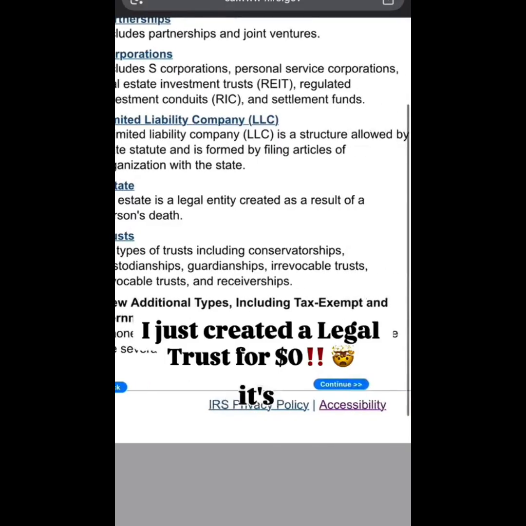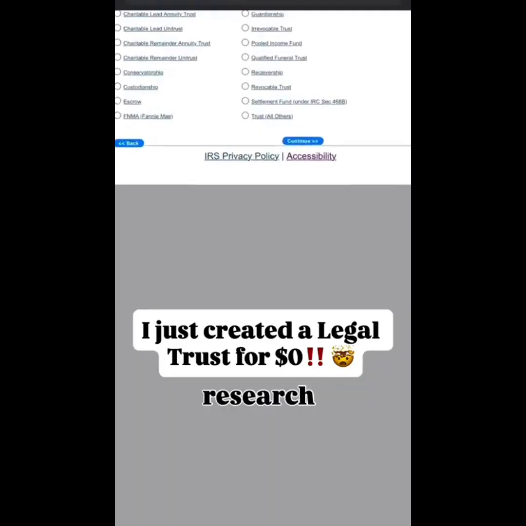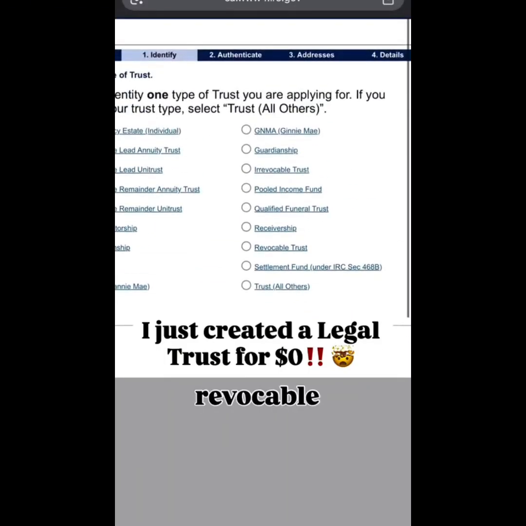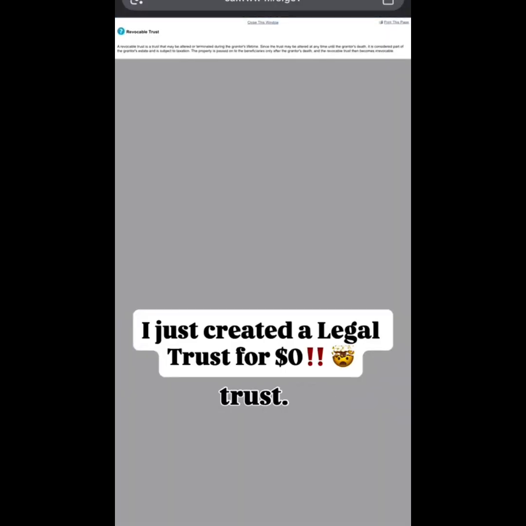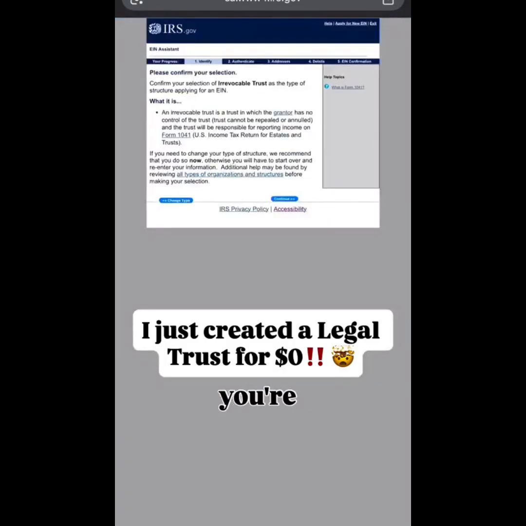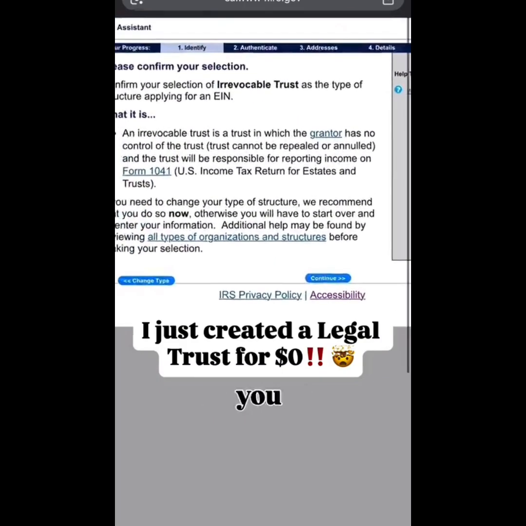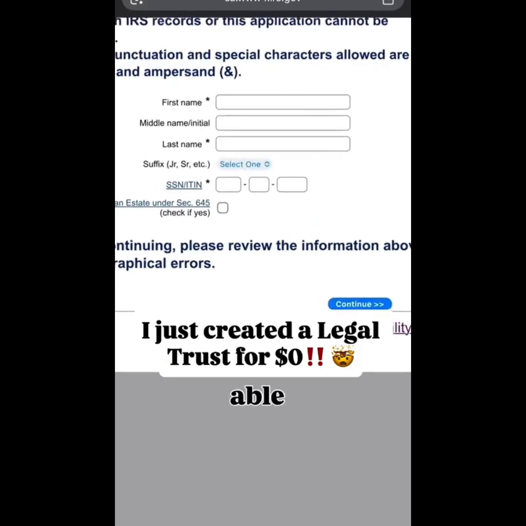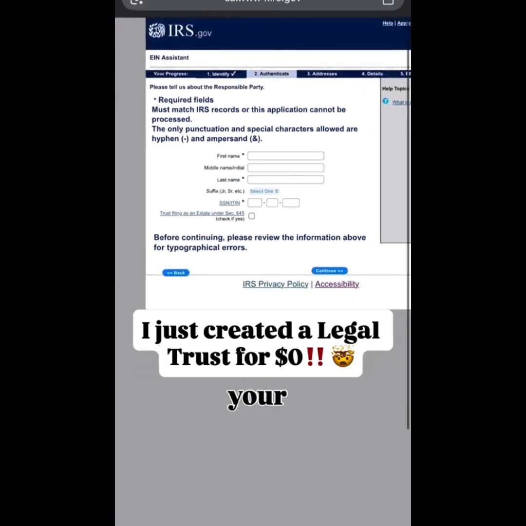And then from there, it's your responsibility to research if you want to do a revocable trust or an irrevocable trust. I did revocable. That way I can change my trust based on how I feel. Irrevocable, once it's created, you cannot change it. Now, you want to make sure you do your research on tax documents that are needed when you're creating a trust. But once you complete this application, your EIN number will populate and you are able to open a bank account for your trust.